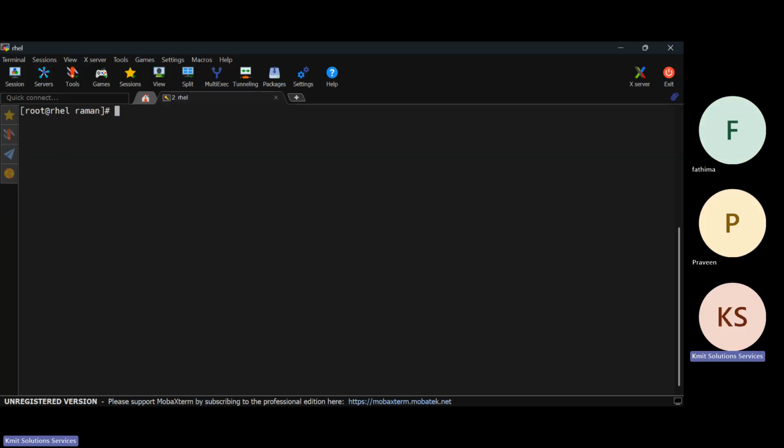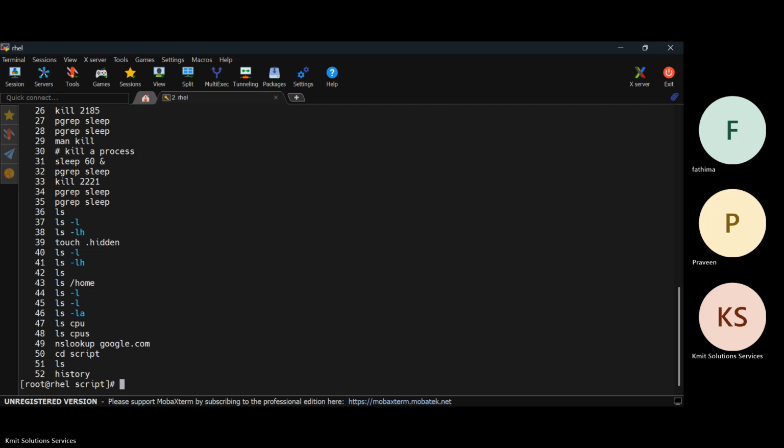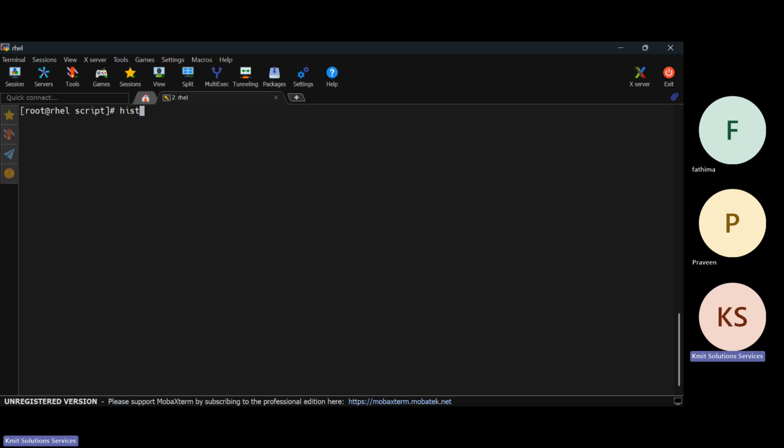Exit status, functions, right? Those things we have already discussed. If I go to the script directory, we have discussed exit status, functions, loops, and conditional statements. So we will discuss a little bit about the script arguments.